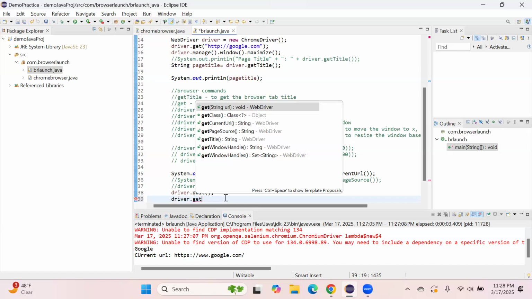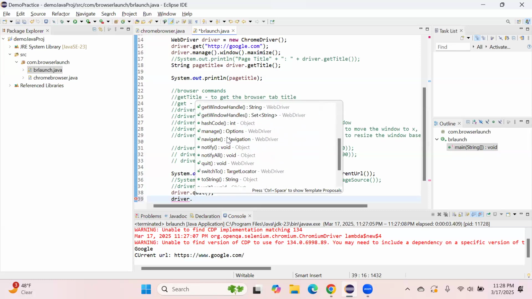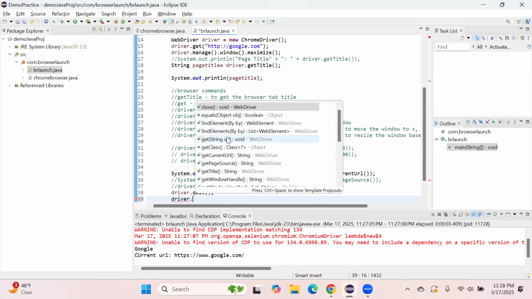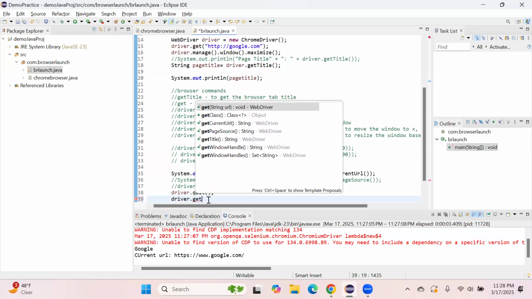So what are the browser commands? You can tell all the things: get title, get current URL, maximize and minimize, close and quit, and page source. And one more, is there anything? Get title, get text. Write two lines. Just get, control space. There's no get text if you're looking at it, right?